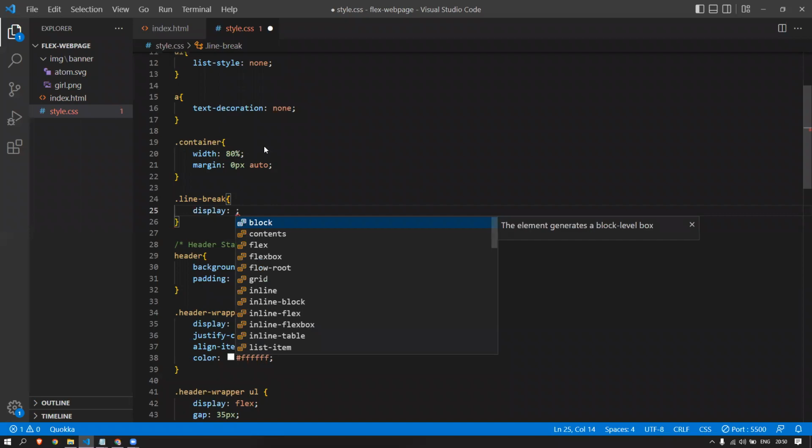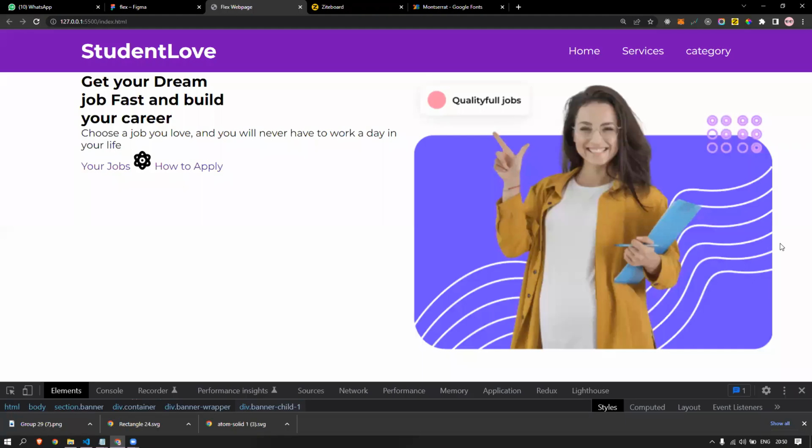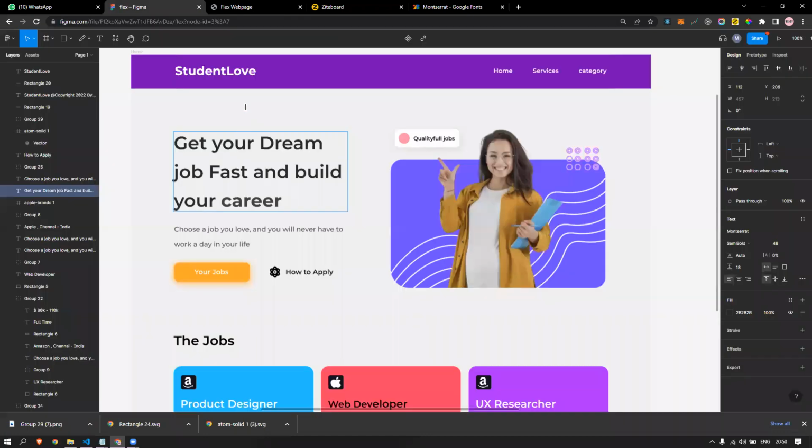The second step is we want to give a font size. The font size is 48 pixels. Okay, so the next step is I'm coming back to the banner wrapper.